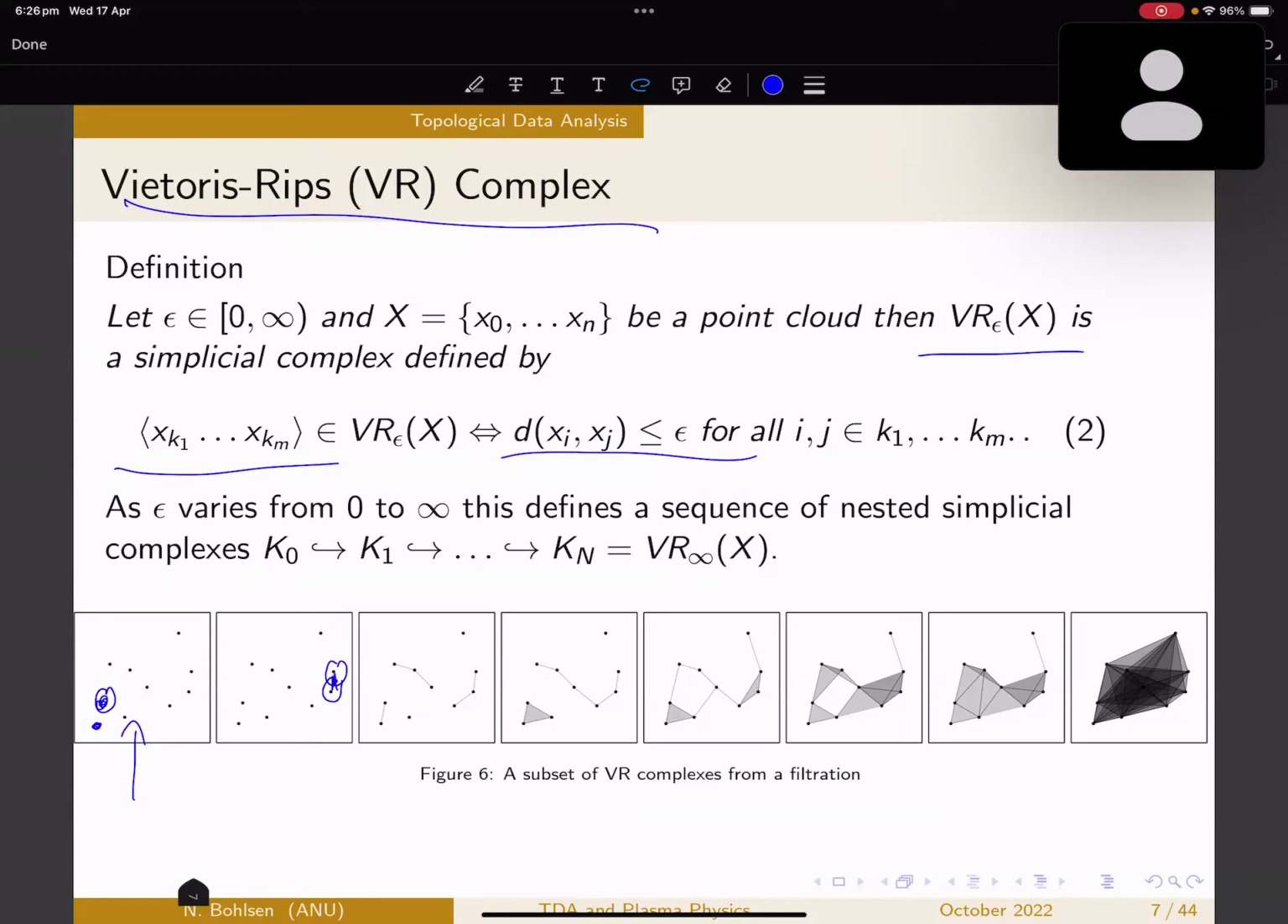And as I keep increasing epsilon, so epsilon goes up in this direction, I slowly add edges connecting points that are further apart. And eventually there will be a point where I have three balls, each such that every point is mutually within the epsilon radius of the other points. And at that moment, I fill in the triangle. So that's when I get this little triangle appearing here.